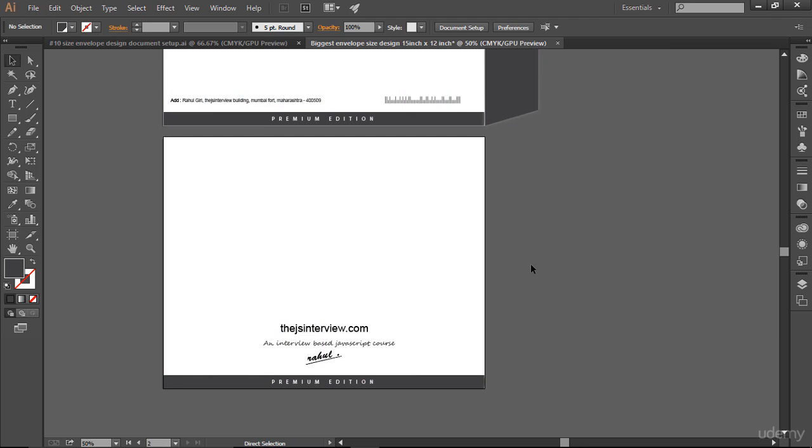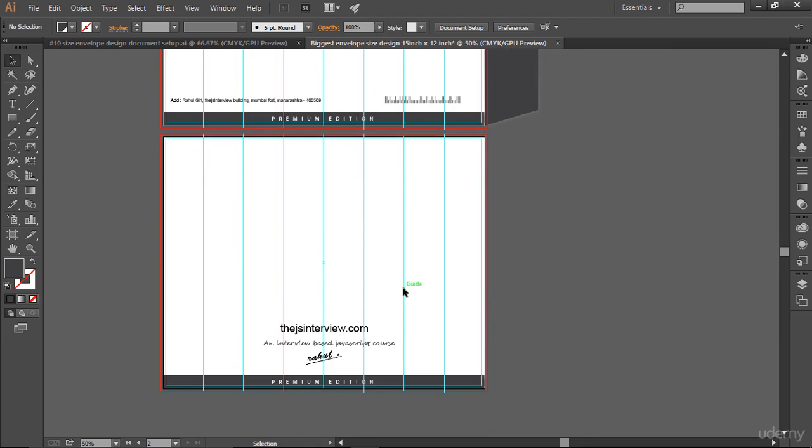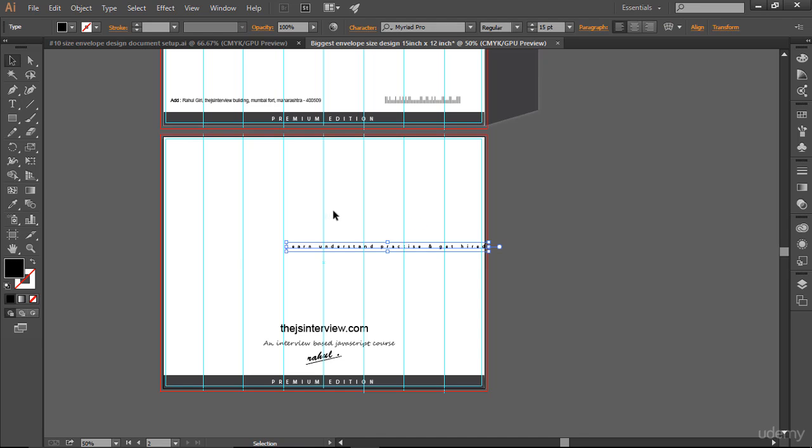Perfect. Great. And now what I'm thinking is that we have our tagline: learn, understand, practice, and get hired. So we actually have enough room to place it here. What do you think? We can place it here. That's really going to look really nice. Let's do that. Let me place here: learn, understand, practice, and get hired. Let me see how it looks.